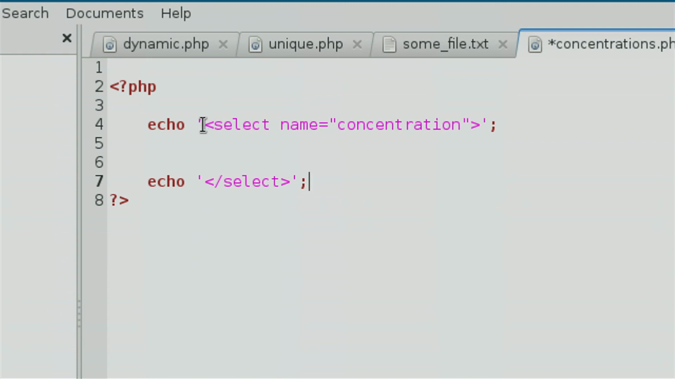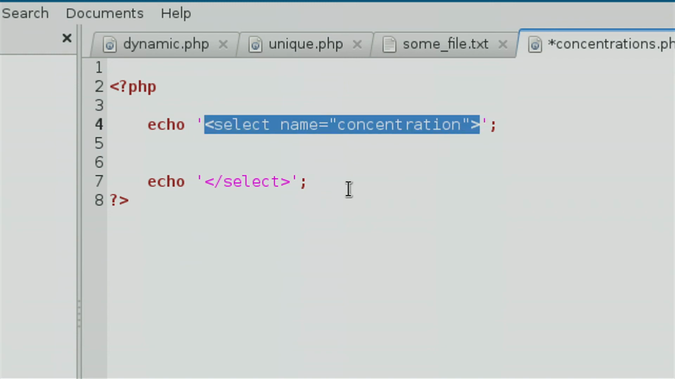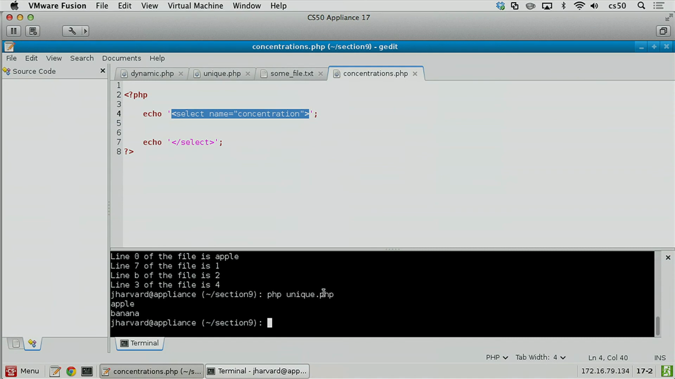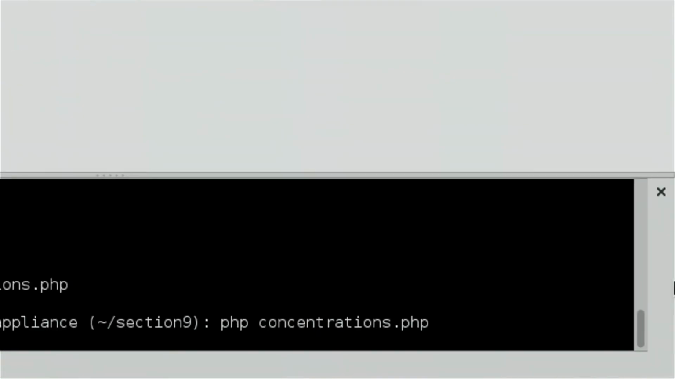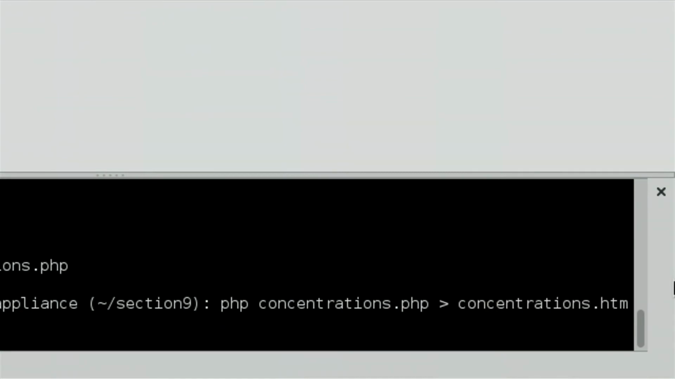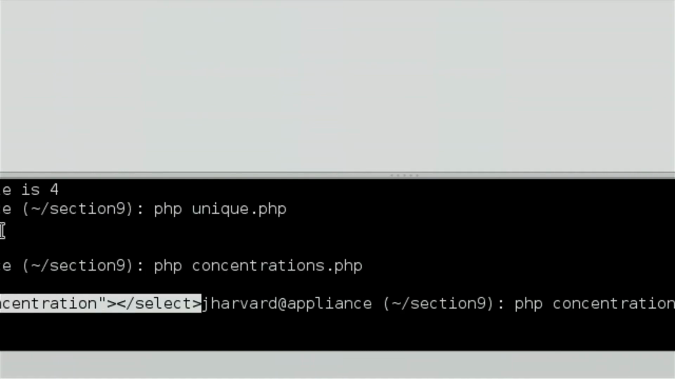Because what this is literally going to do is just print out this string when it's run through the PHP interpreter. So the result will be HTML, right? Like if I save this file as it is right now, and I run php concentrations.php, right? Look at what I got. I got this open close select tag. If I were to do this and I were to save this result to a file, say concentrations.html, right? Looks like the L is going over to the other side.